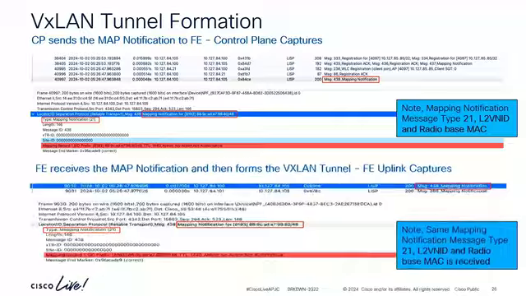Once that is done, the FE receives the same message, and then it forms the VXLAN tunnel, okay? So that's where the AP finally joins with the access tunnel forming. Is everyone with me till this point?